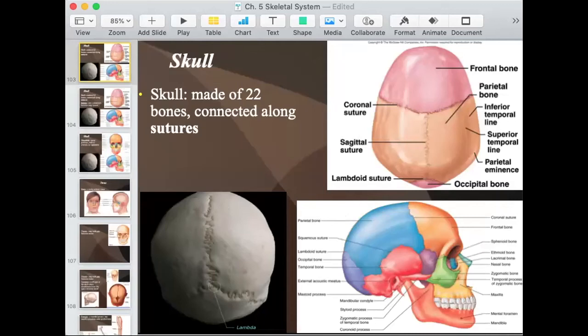So we're going to look at the skull bones today. There's 22 bones in the skull. Now they're fused together, so we think of the skull as one bone because the bones that make it up are all connected. We don't see gaps between the bones, but there are 22 individual bones that we think about in the skull. So we'll go through this today.